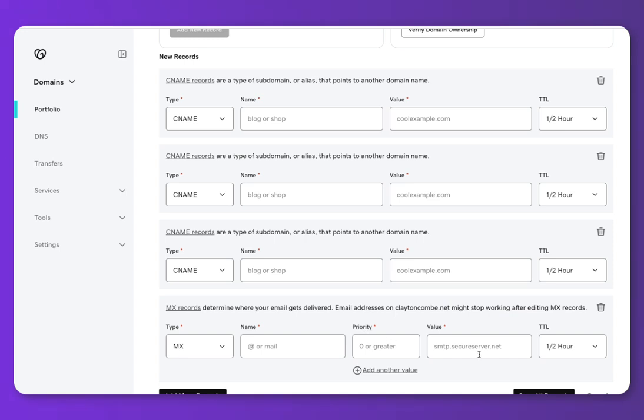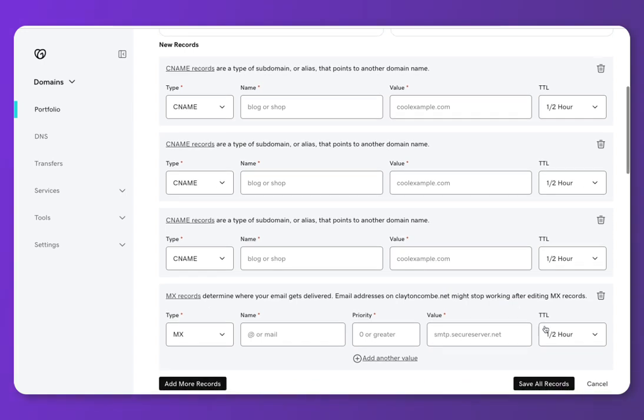You see that has some different values. This TTL is time to live. It just means how often it refreshes the cached value.